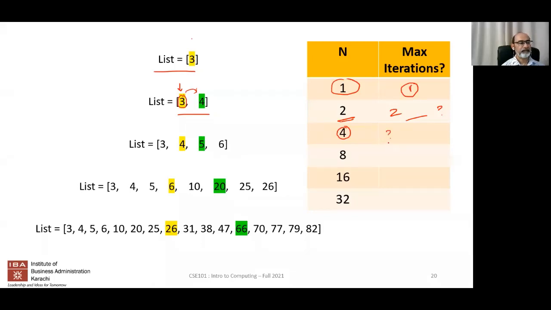Any thoughts? Three. Okay, 3, and I didn't get your name. Muhammad Bilal. Yeah, Bilal. Can you explain why you said 3?